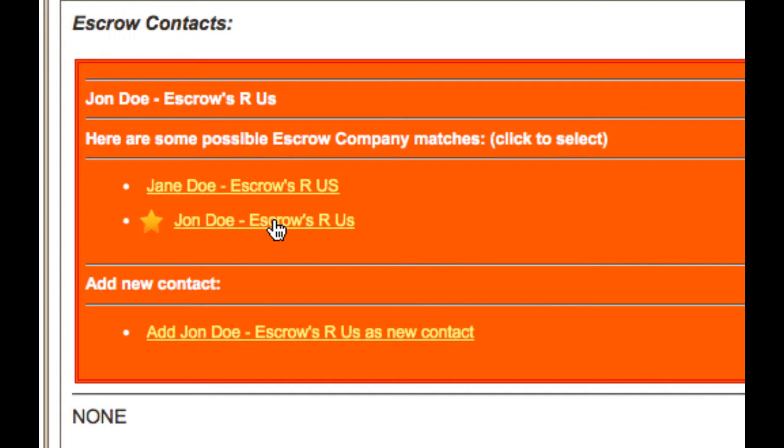If we decide that none of our matches are the contact that we would like to use, you can optionally go to the bottom of this dialog and click Add John Doe Escrows R Us as a new contact, and you will then create a brand new contact in your Contacts tab and then assign that contact to this property.